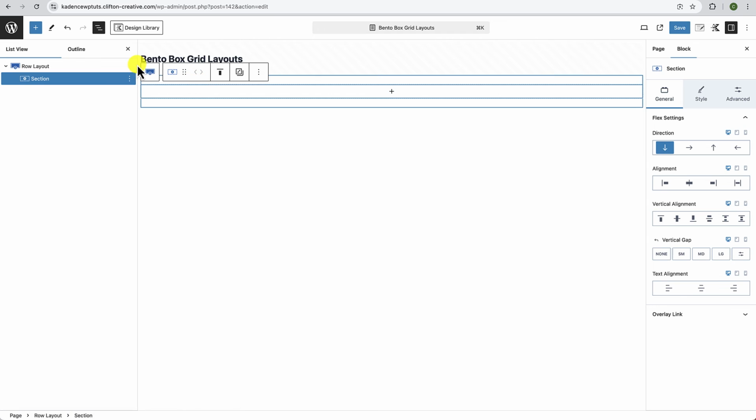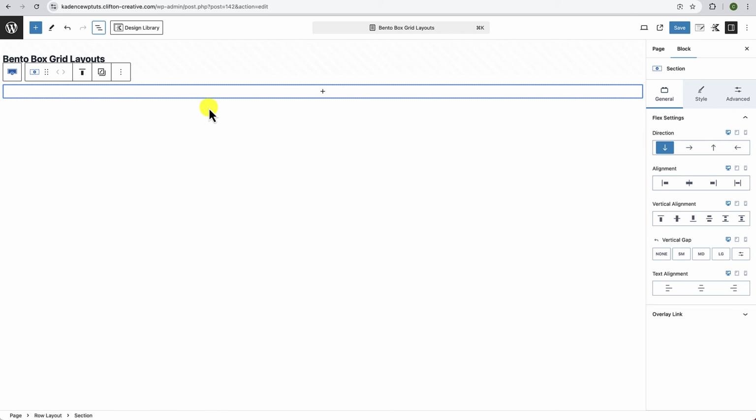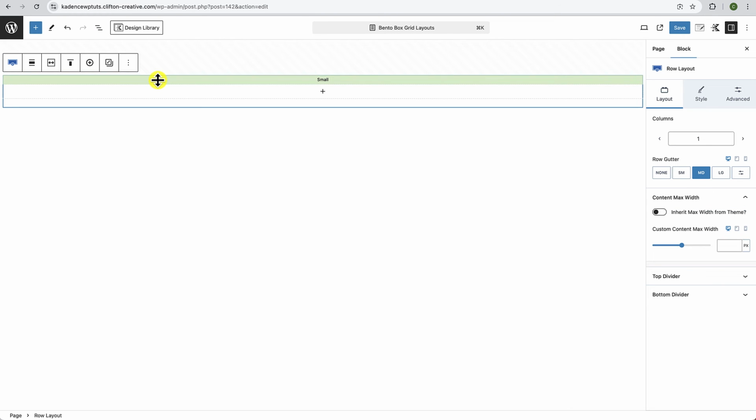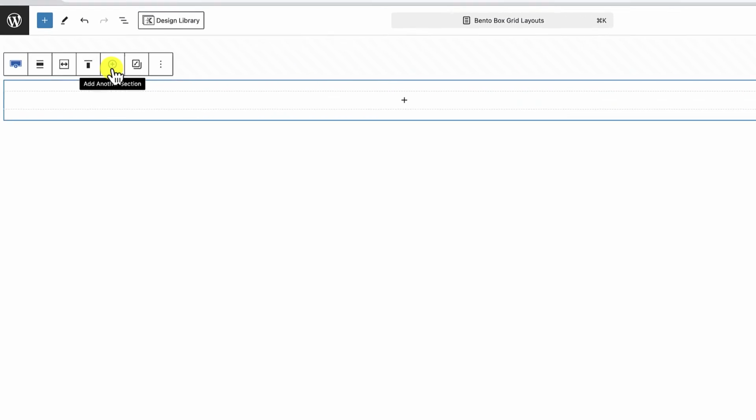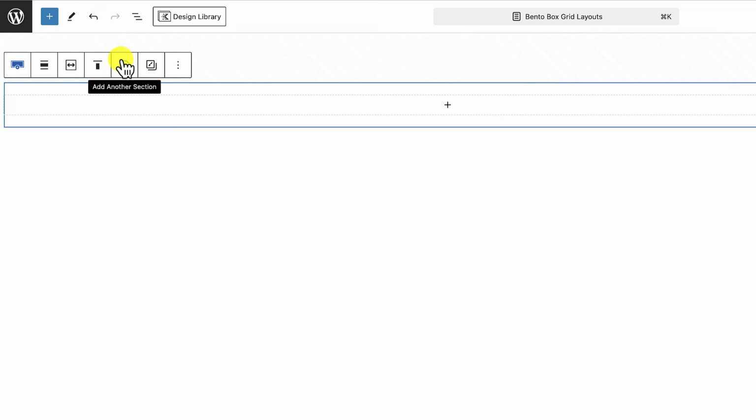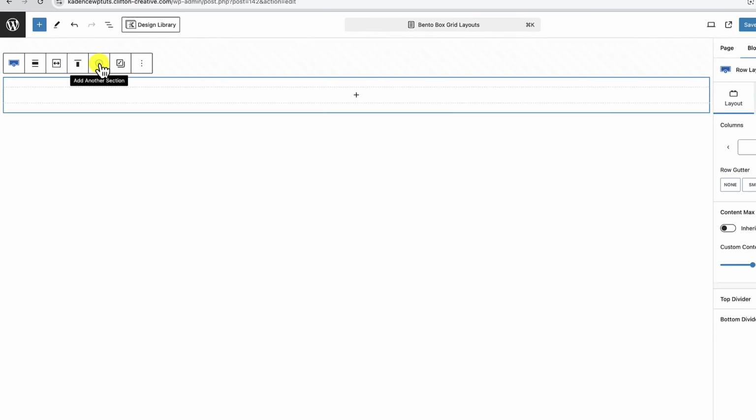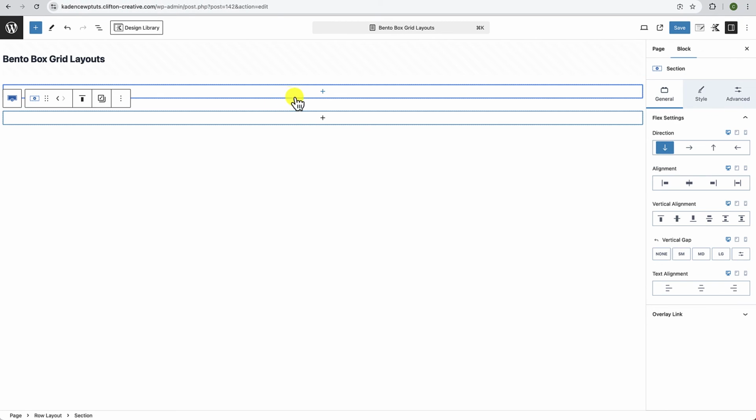Now, if I wanted to add another section, but I wanted to add it as a grid versus adding it inline, then you can select that row layout. And in the short menu here, there is a plus sign with a circle, and it says add another section. If you click on this, it will add a section directly below.